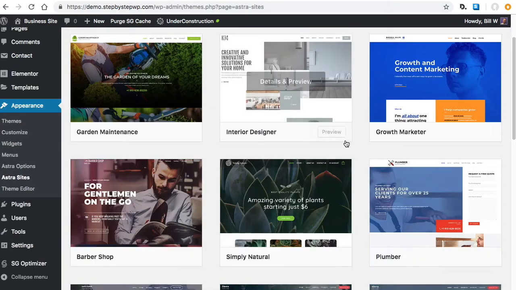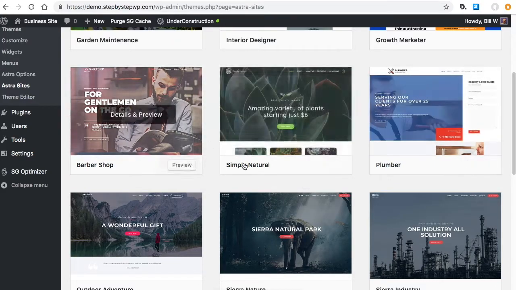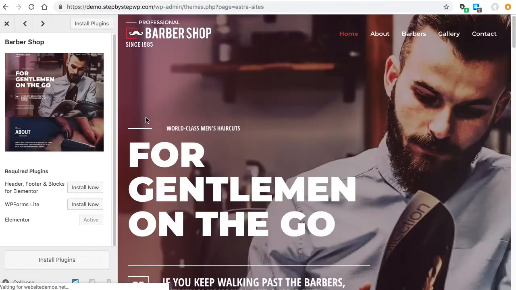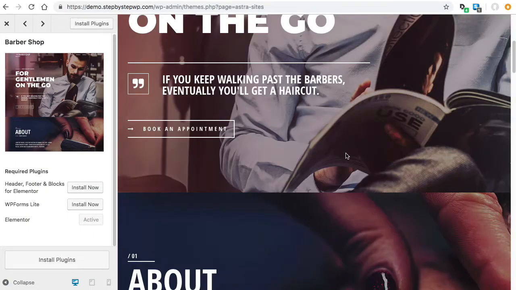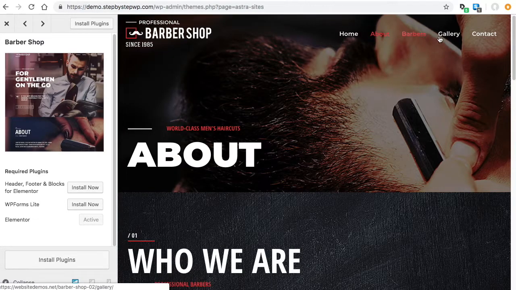Any of these sites you can install right now and they will appear exactly as they appear in the preview page. So if you preview one of these, you'll see this is a barbershop theme site, and you can browse all of the pages that come with it. You get all of the pages that appear in the menu bar, and then you have to install these plugins to get this site. So we'll do that when we pick a site.